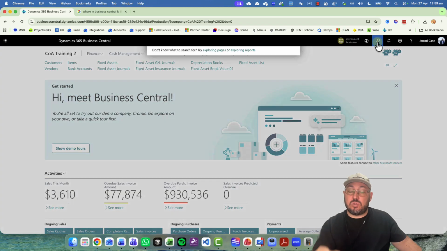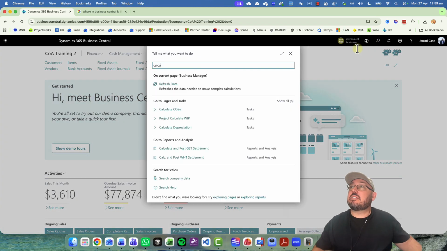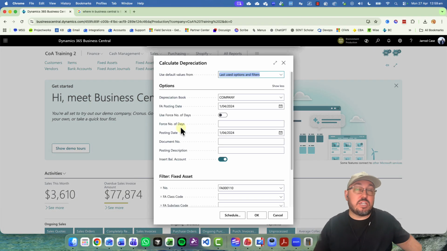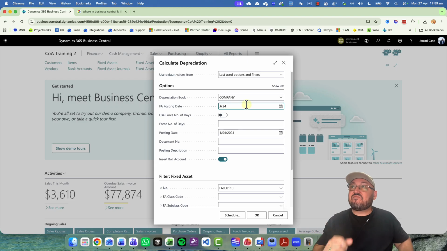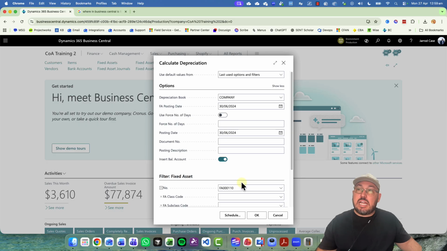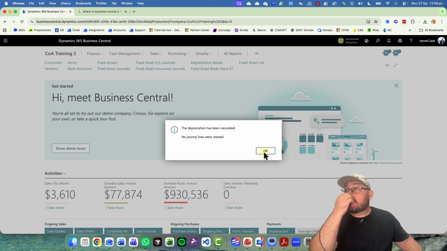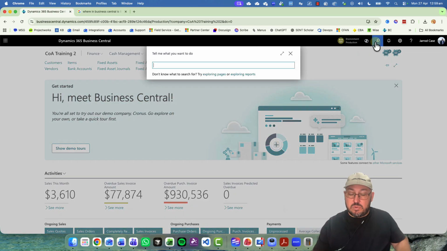Second thing we're gonna do is calculate, and we're gonna calculate depreciation. And we're gonna run it for the 1st of the 6th, 24, to the 30th of the 6th, end of that period. And I'm going to run it for all assets in the ledger and just hit OK. And as we do that, it's going to pop open and say, hey, clearly I've run it already.